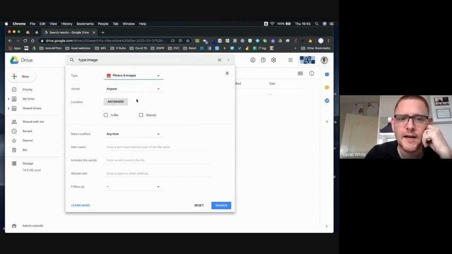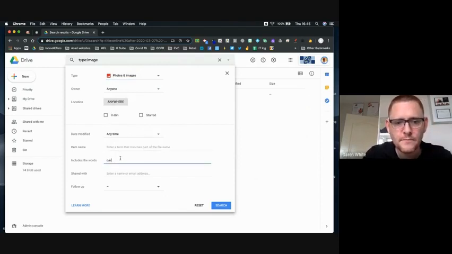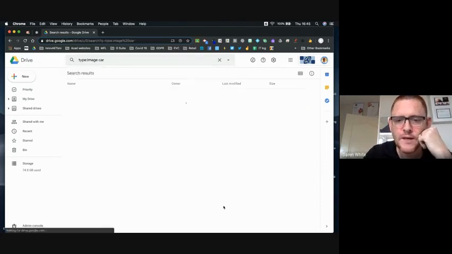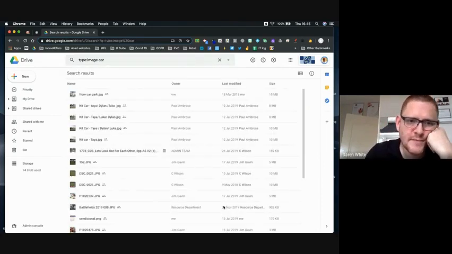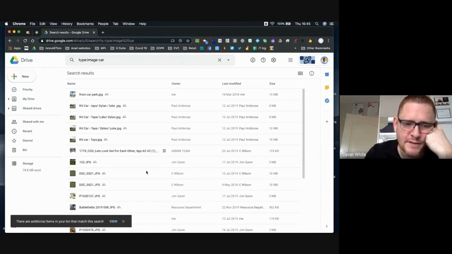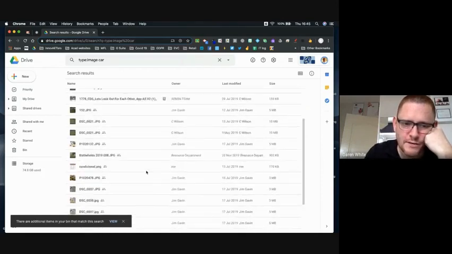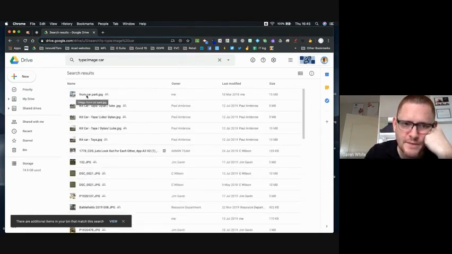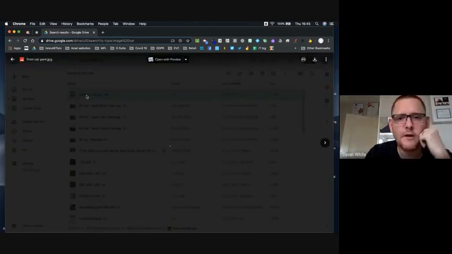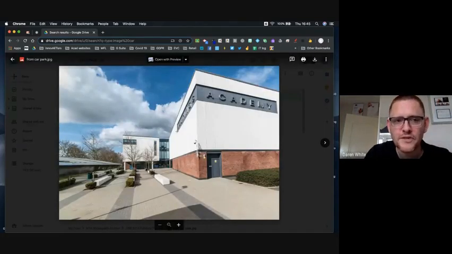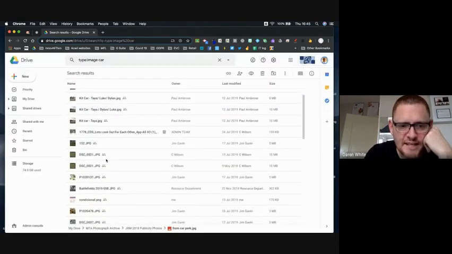photo. And I want a photo that includes a car. So I might search, and it's going to pull up everything that returns a result that's a photo to do with cars. So there's an obvious one here, which is a picture of my school's car park, or from the school's car park. Okay. But down here, less obvious ones.